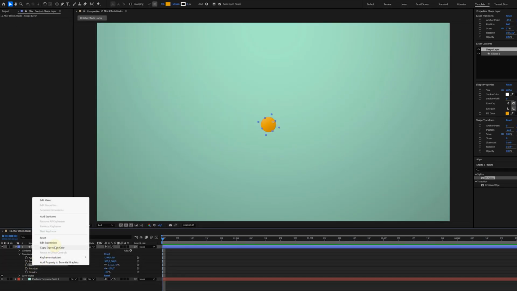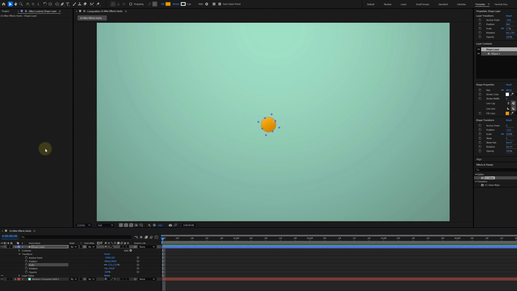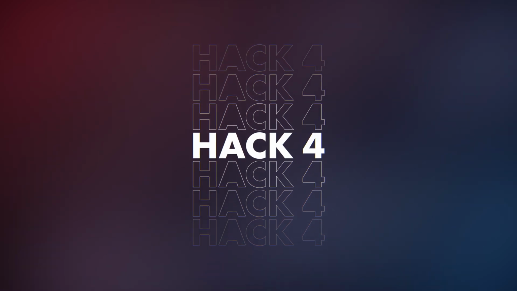In hack number three, I show you how you can easily reset properties. Sure, you can right click and hit reset, but there is an even faster way for the key properties like the position, scale and rotation. Each of these has a corresponding tool in the top toolbar. Double click the tool icon and boom, it resets the property instantly. No menus, no hassle.